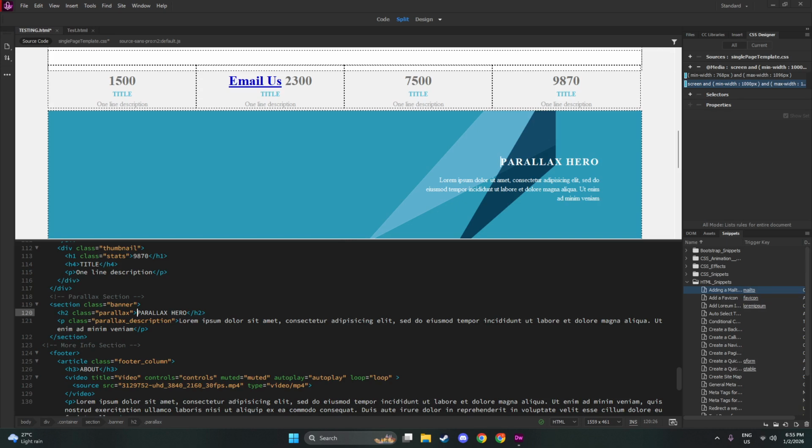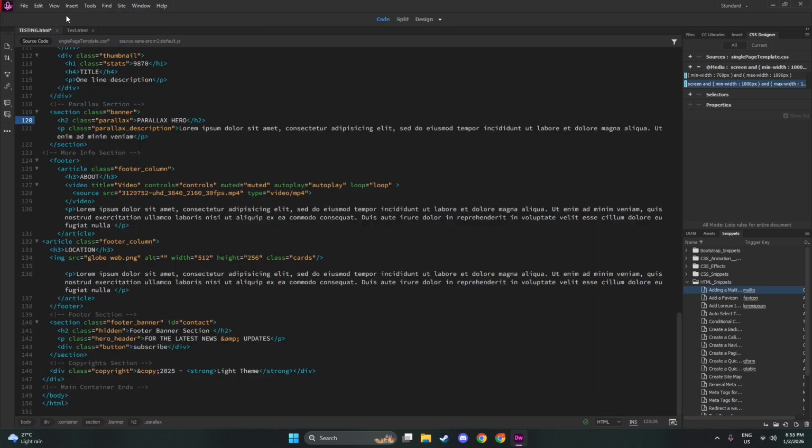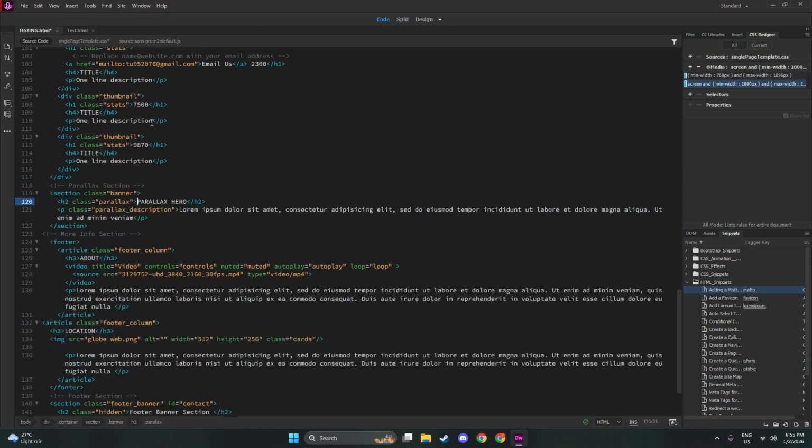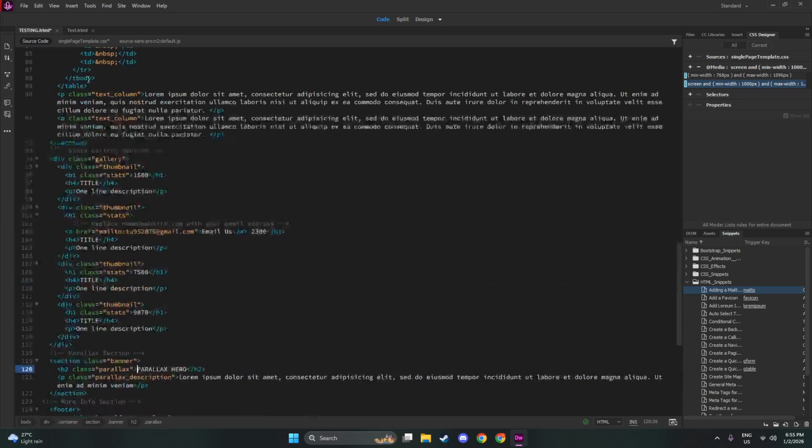Start by opening your page in Dreamweaver and switch to Code View. Code View gives you full control over your HTML, which is exactly what we need. If you're currently in Design or Split View, look for the Code option at the top of the document window and select it. This makes it easy to see the structure of your page and place your tags precisely where they belong.